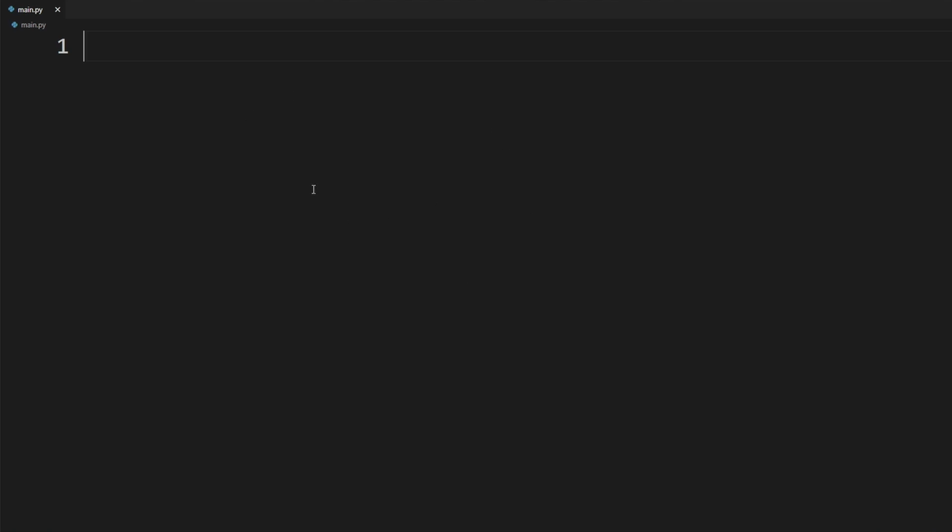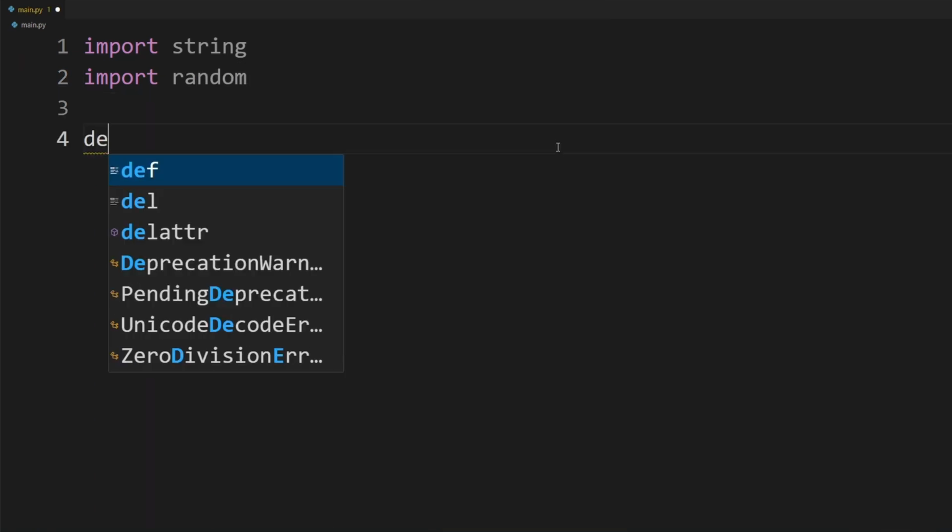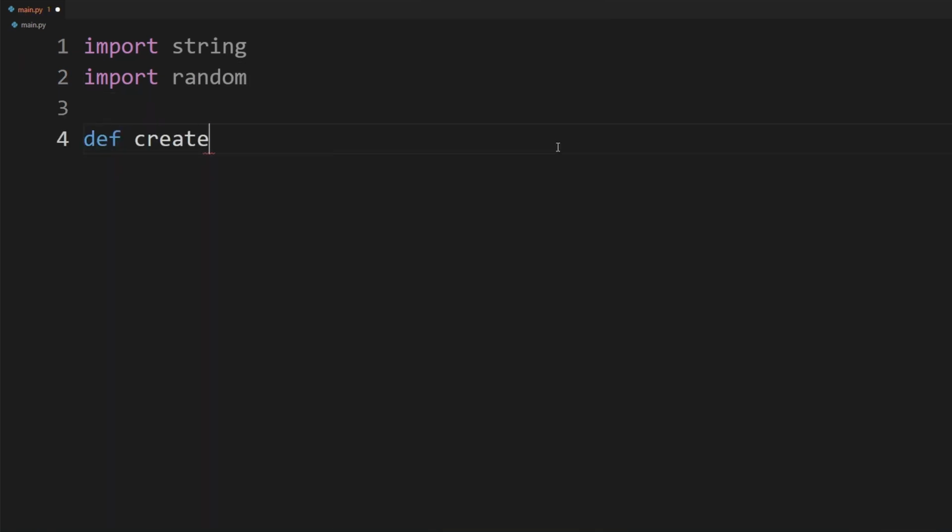Today we're going to make a very simple password generator. For this, all we're going to need is to import string, which lets us get every single letter and special character in the English keyboard. And then we'll import random, because we want it to be a random password. So let's make a function and let's call it create.